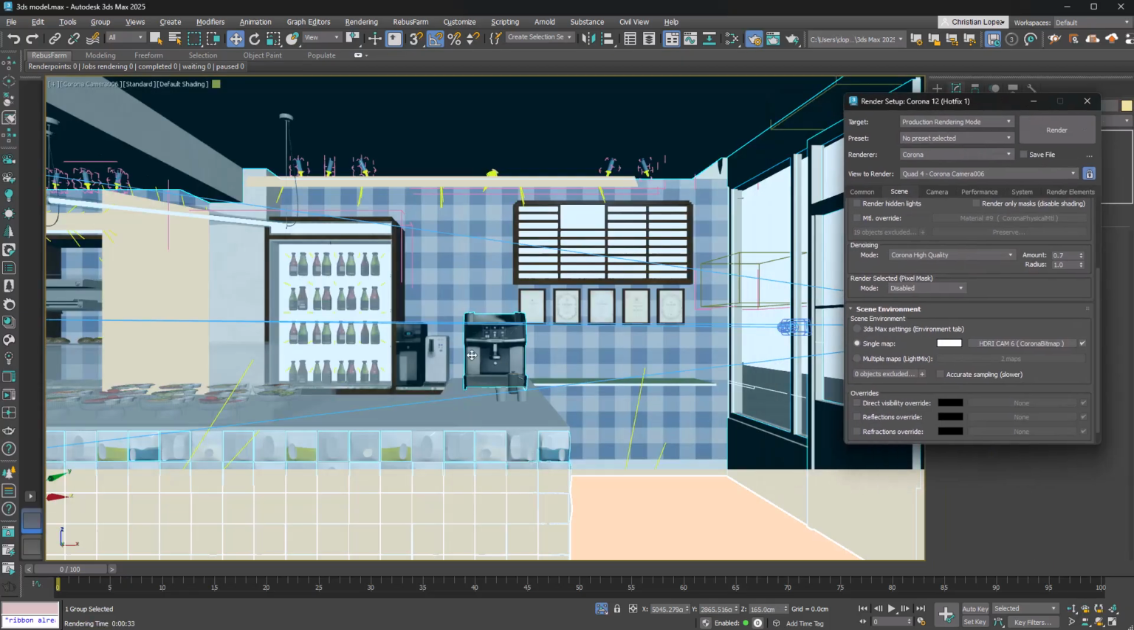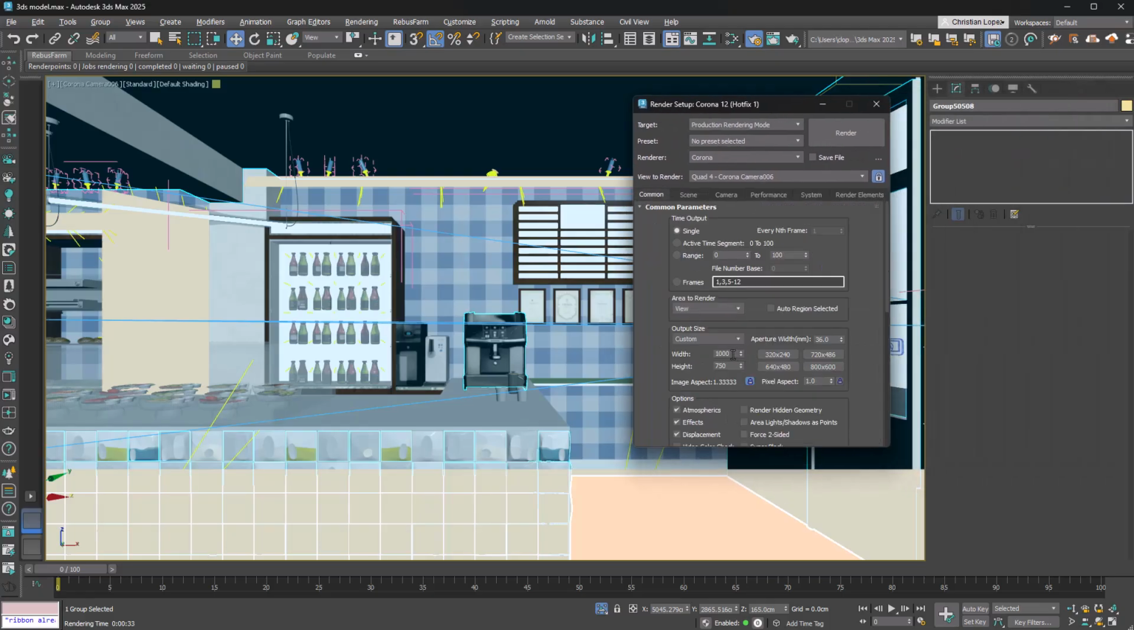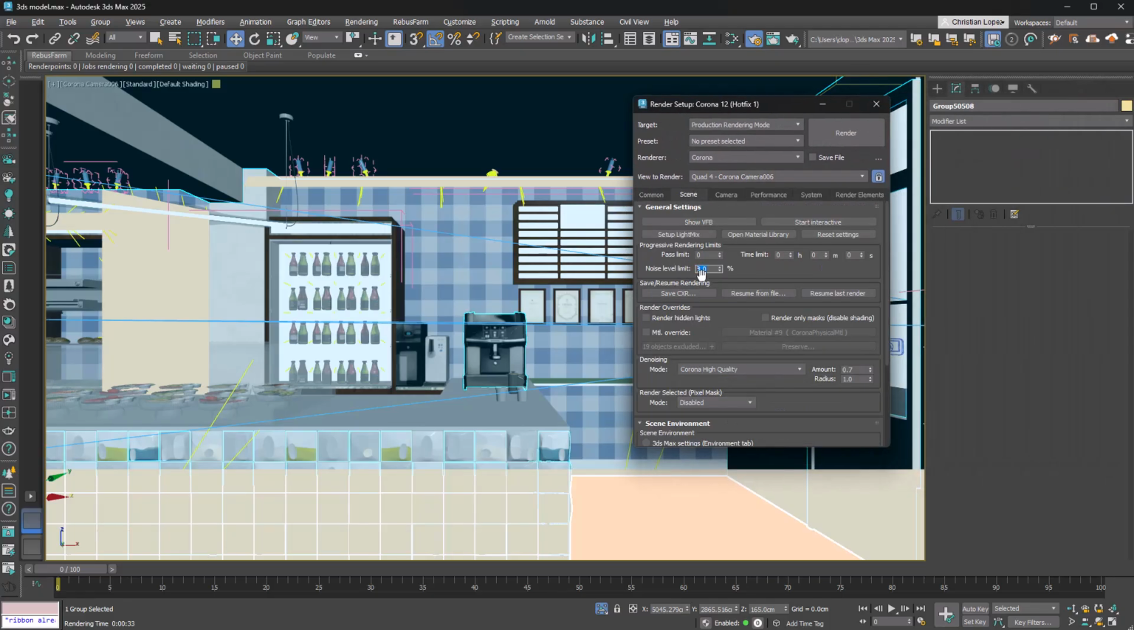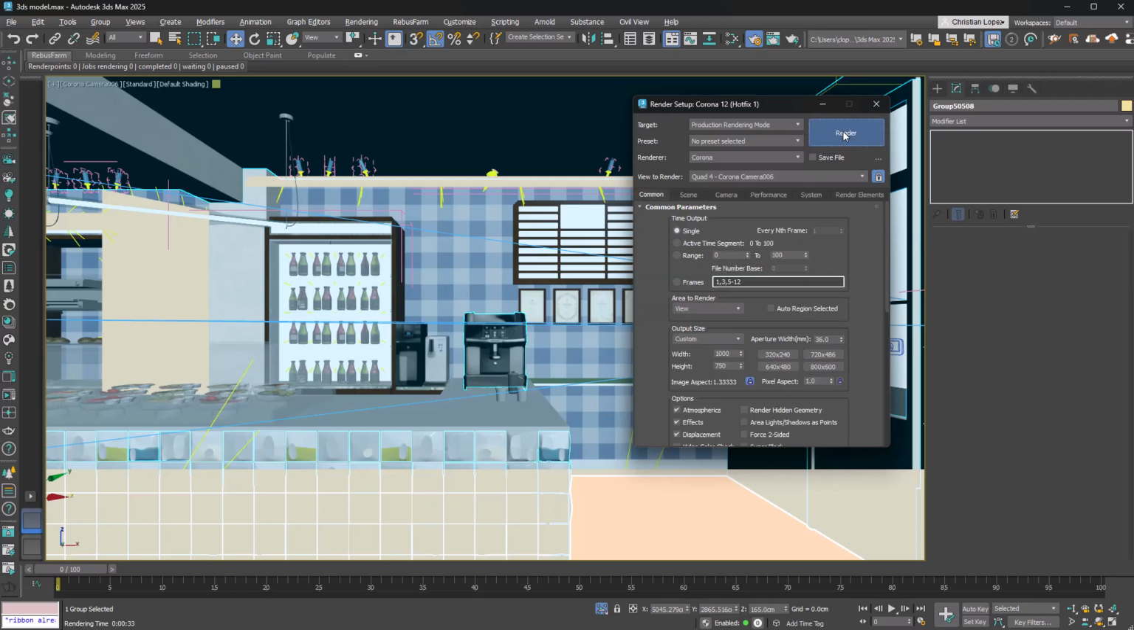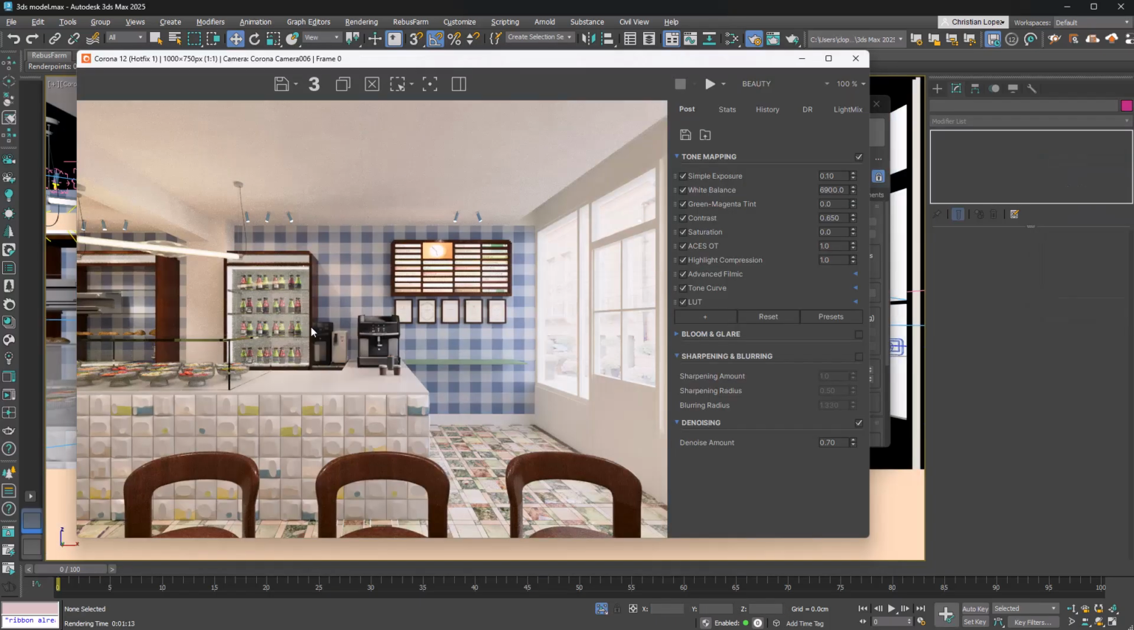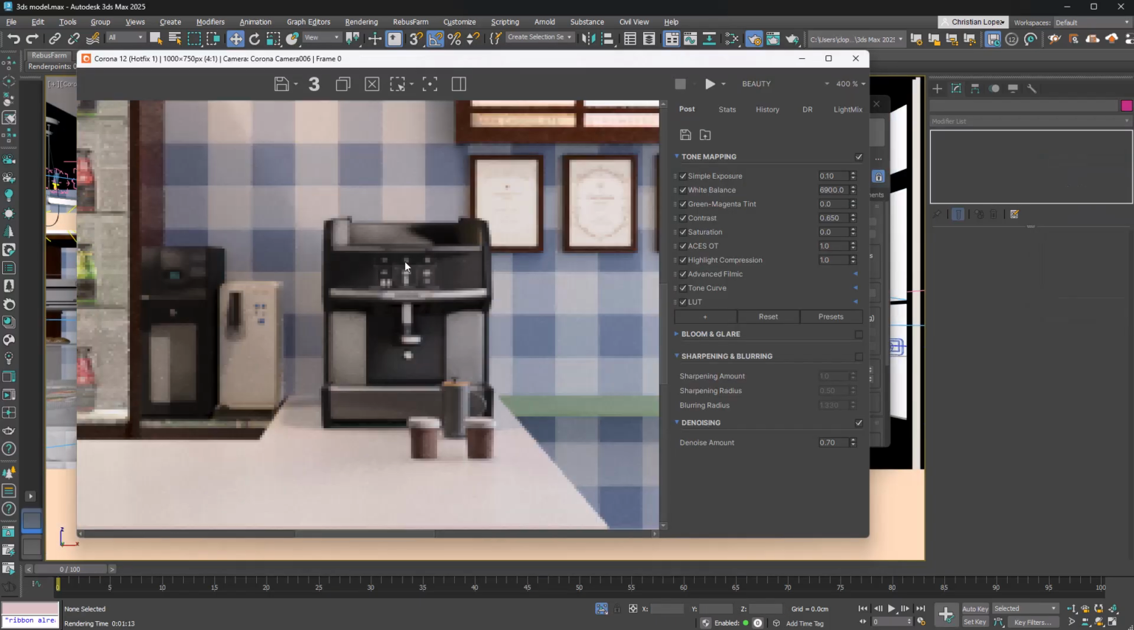Okay, so here's our coffee machine right on the center. And what I'm going to do is just to create a quick render. So it's just going to be 1000 by 750 with a noise level limit of 8%. So this is not going to take long at all. Let's just click on render and wait a bit. So here it is, and our coffee machine looks great.